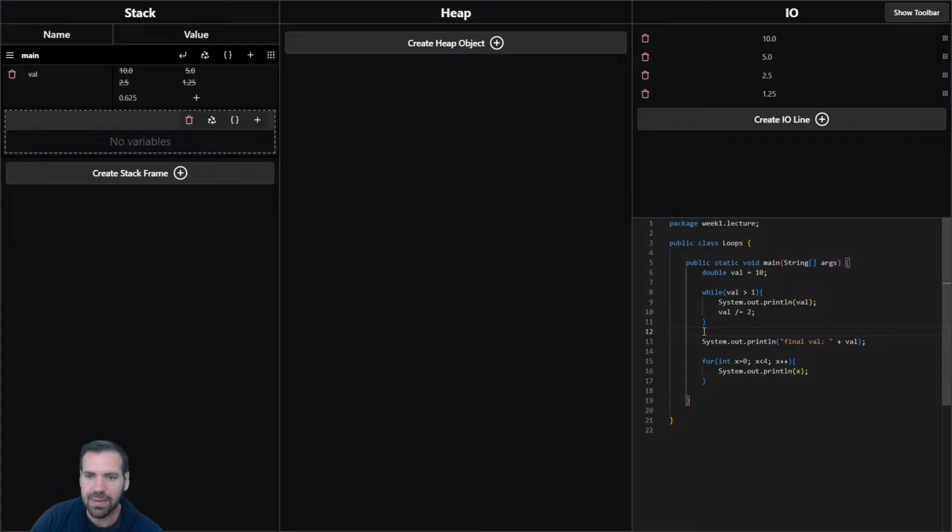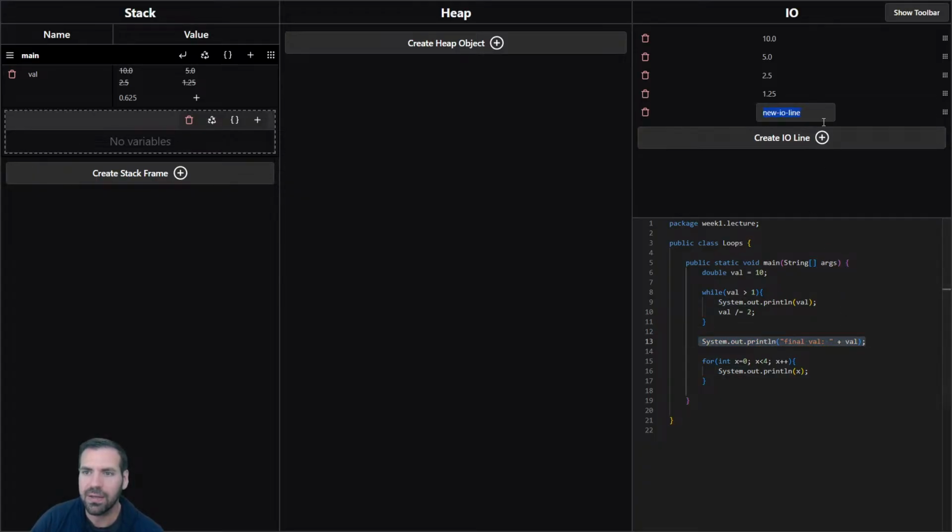Okay, now let's continue with the program. So next we print to the screen final value of val. Final val is 0.625. So we will print it out here just to emphasize that point. So when we're in IntelliJ, we can see that the output matches exactly what we're tracing here. So val reaches 0.625, but we never execute the loop body with val being 0.625.